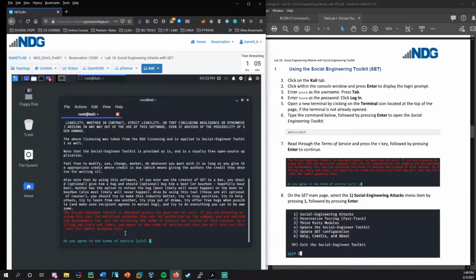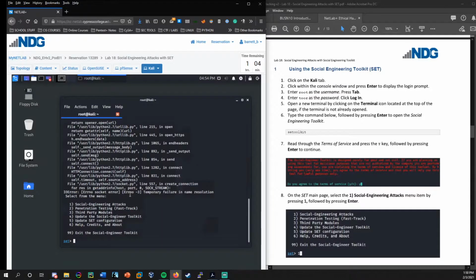The Social Engineering Toolkit is designed purely for good and not evil. If you are planning on using this tool for malicious purposes that are not authorized by the company you are performing assessments for, you are violating the terms of service and license of this tool set. So always important to remember, we're here to be ethical hackers. And this is why we use this in a sandbox environment, so that you cannot actually use this in the outside world. Definitely don't want to do this, even to your friends and family. Not cool. You can get in trouble. So be careful with this. But of course, this is all part of the learning process.